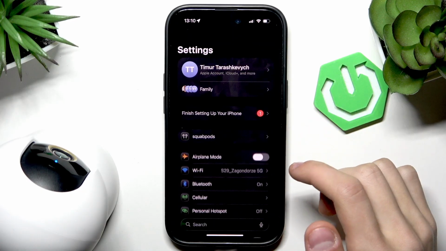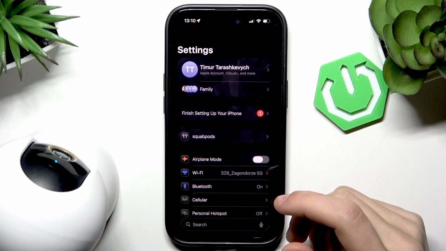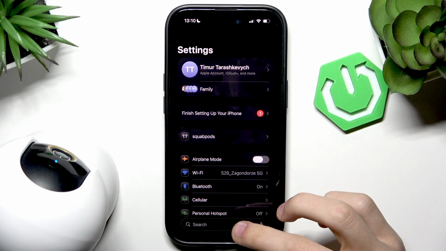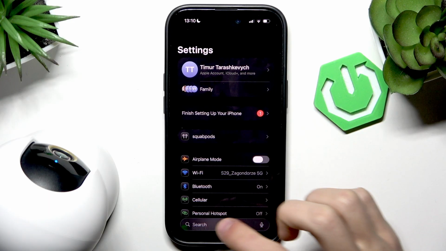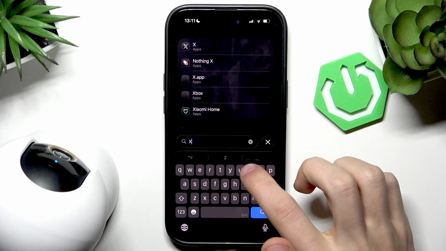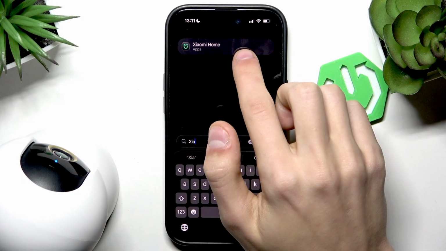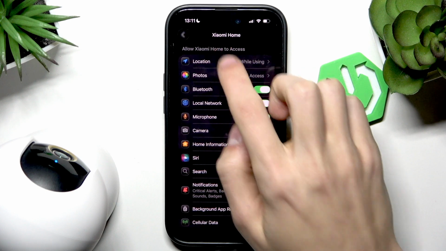So now we're in the settings app. This works for either Android or iPhone. It's pretty similar procedure. Then we're going to search up our XIAOMI Home app. So I'm going to tap on search and type in XIAOMI Home. There we go, it pops up for me right here.